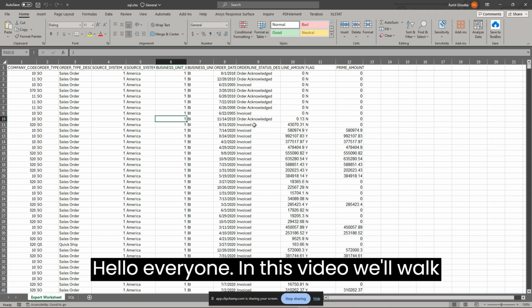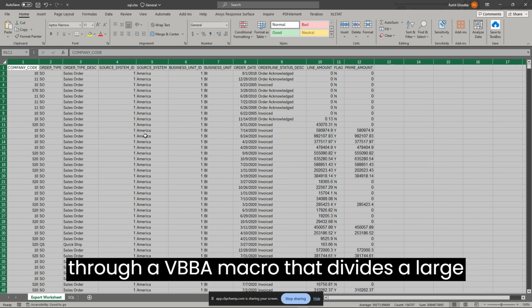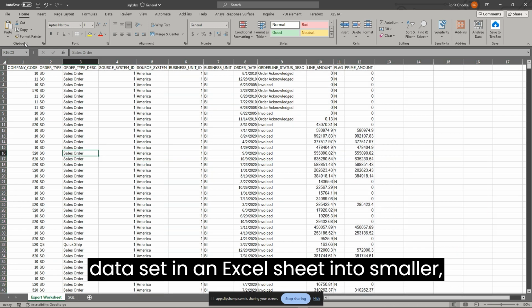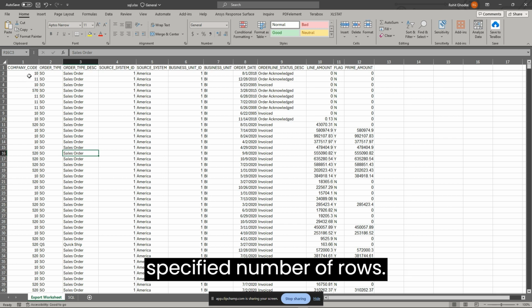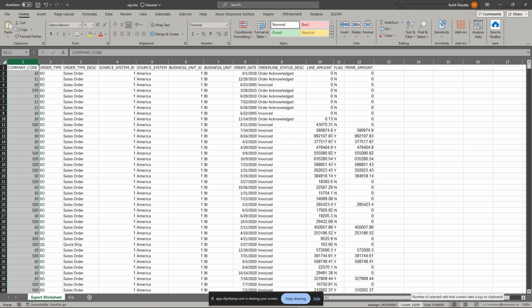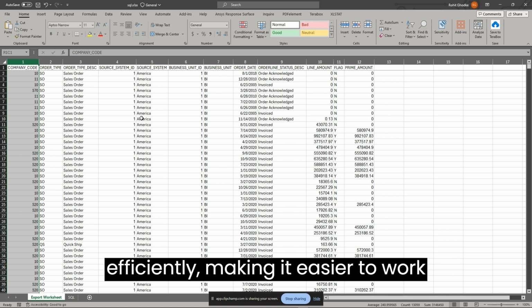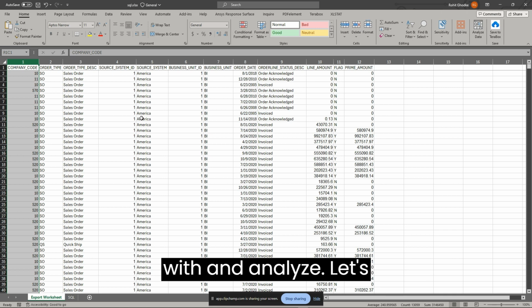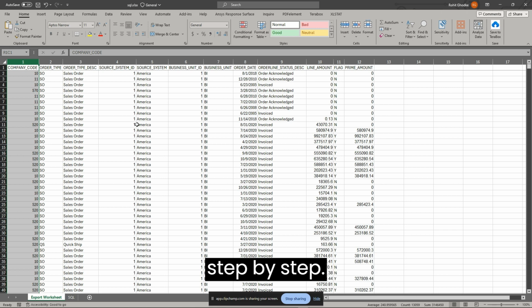Hello everyone. In this video we'll walk through a VBA macro that divides a large dataset in an Excel sheet into smaller, more manageable chunks, each containing a specified number of rows. This sheet contained a total of 13,059 rows. This macro will help organize your data efficiently, making it easier to work with and analyze. Let's dive into the code and see how it works step by step.